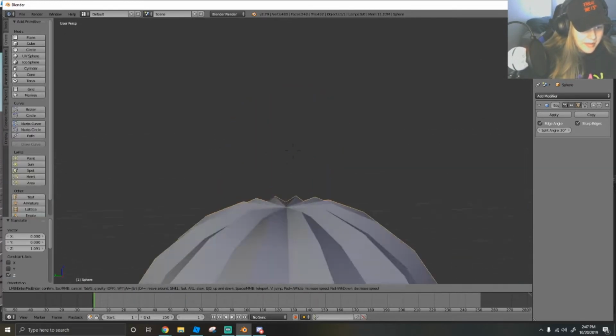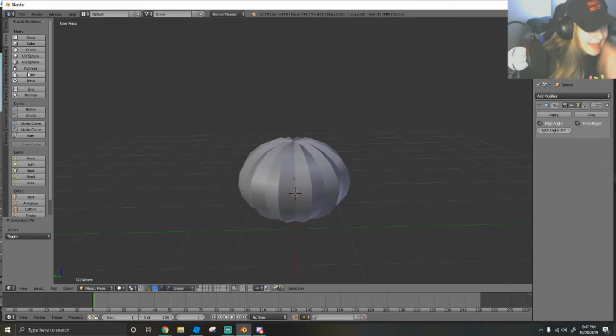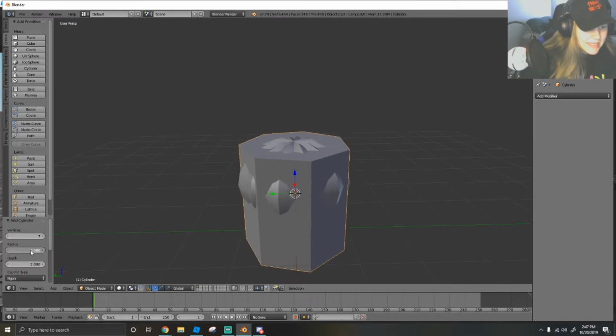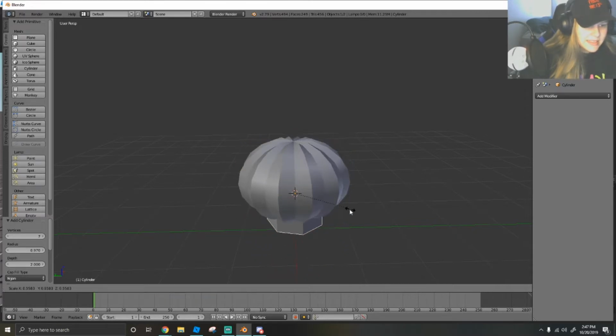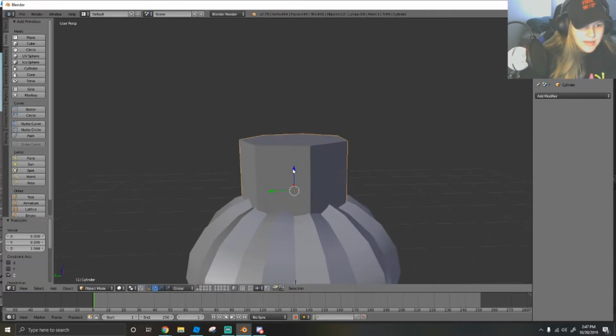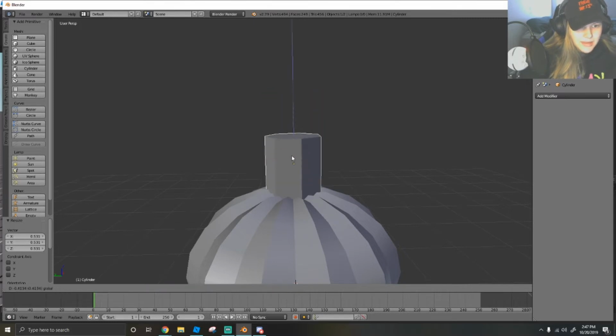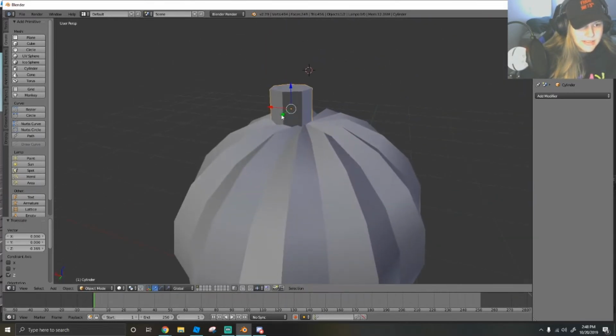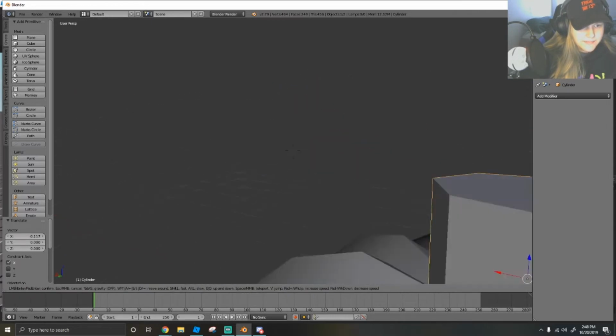Let's move this pumpkin up a little bit, and we're going to create a cylinder. We're gonna lower this down to about 7, because the amount of vertices that it has does not really matter. So we're just going to shrink it down, just like so, and we're going to make sure it's right in the center of the pumpkin, just like this.